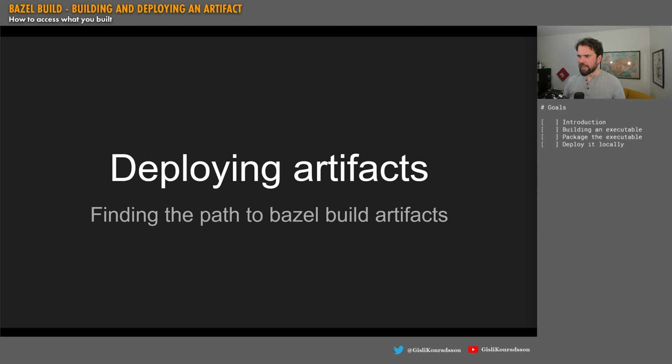One of the things that I struggled with when learning Bazel was deploying artifacts. So I could build something, but I always had a really hard time programmatically getting the stuff that I built out of Bazel. So I've decided to make a video showing off one of the new features in Bazel 5.3 that makes this a whole lot easier than it used to be.